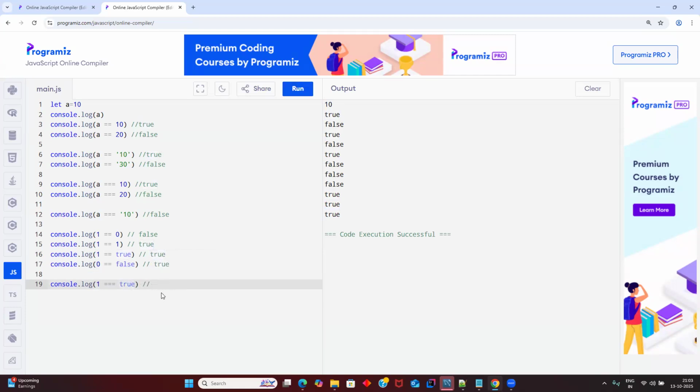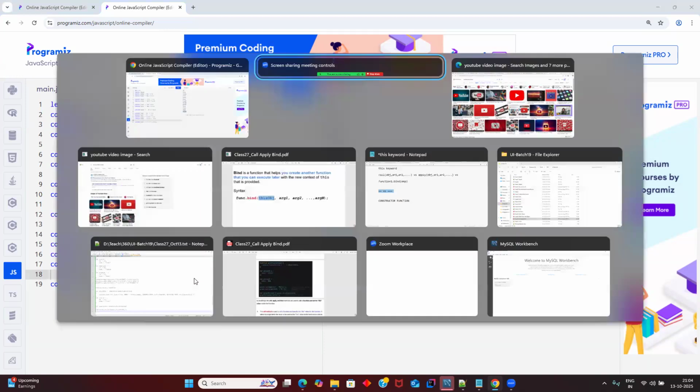False. Why? Because the data types are not equal, type conversion did not happen. Correct. No typecasting, so it will directly reject the comparison first of all, because the types are not the same. It will simply reject and then return false. Let's run it, and guys, you can see the last one is also false. I think this is straightforward.